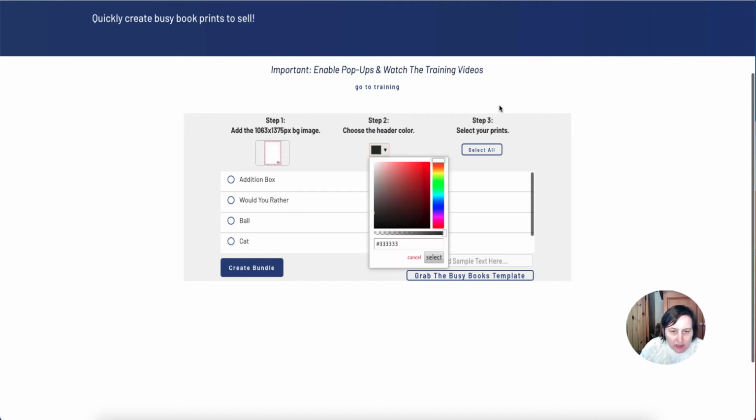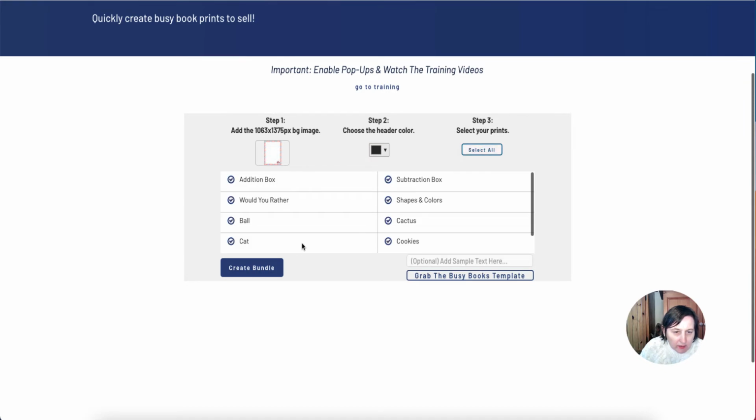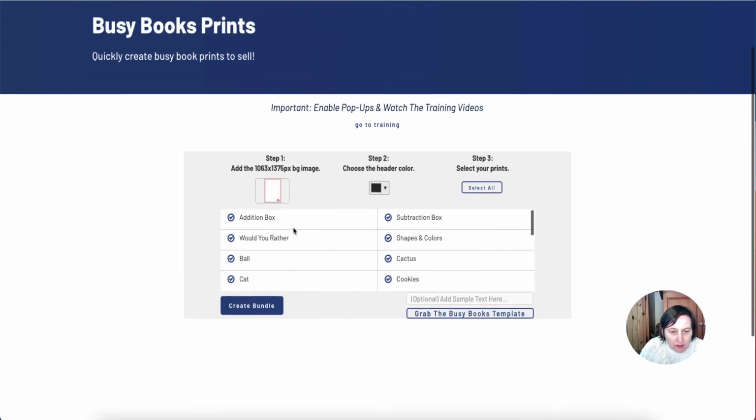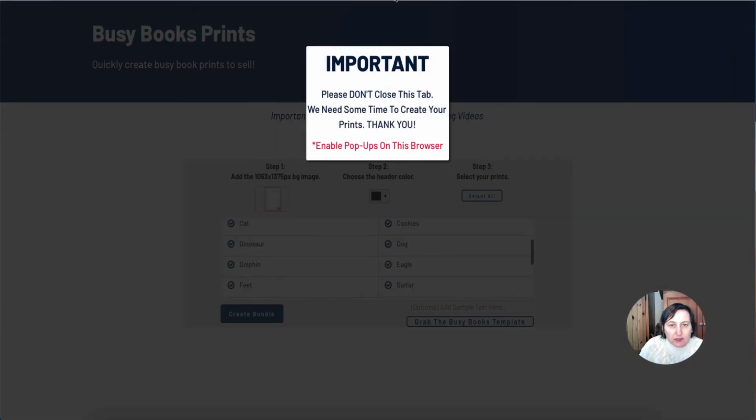Again, you can change the text color and you can select them all again, and there is a lot there for them to do. So I'm just going to click create bundle. Again, I'm going to pause while it does its little job.